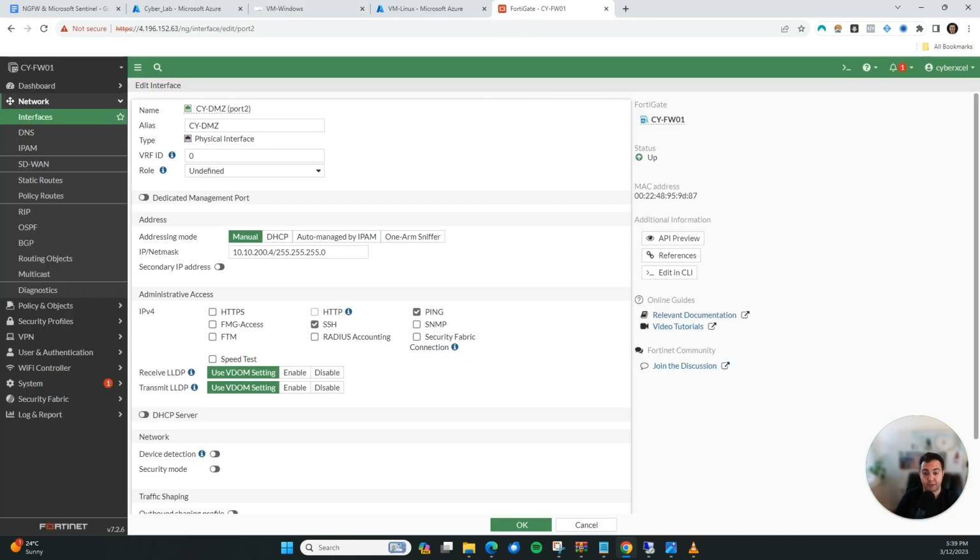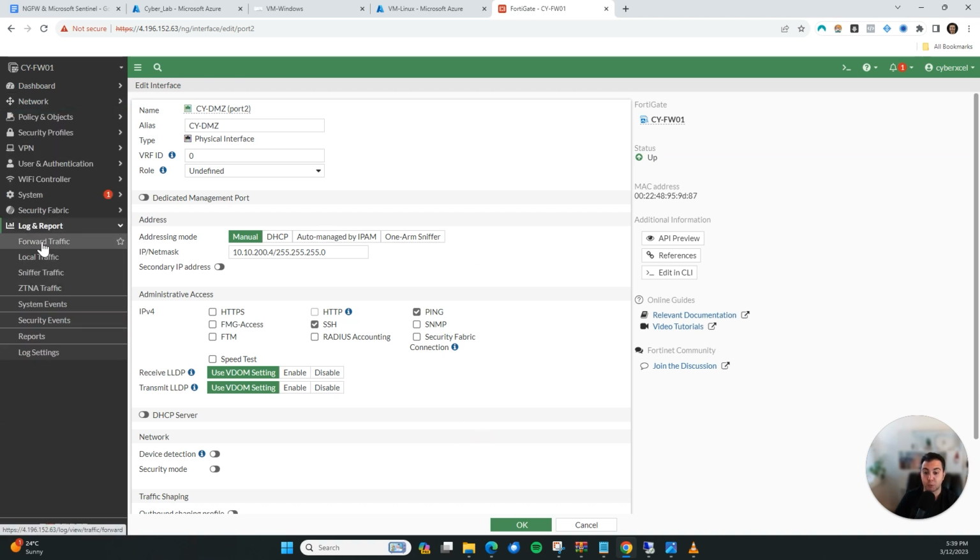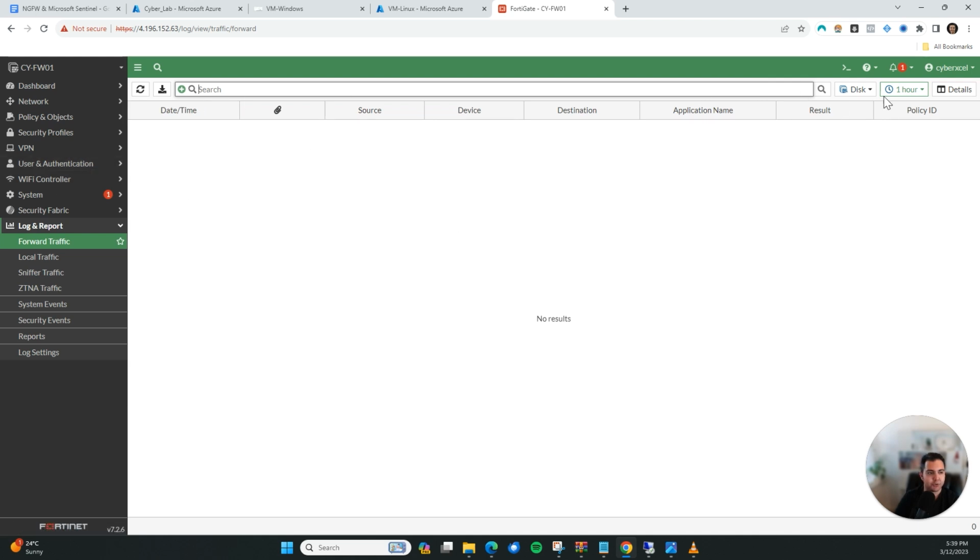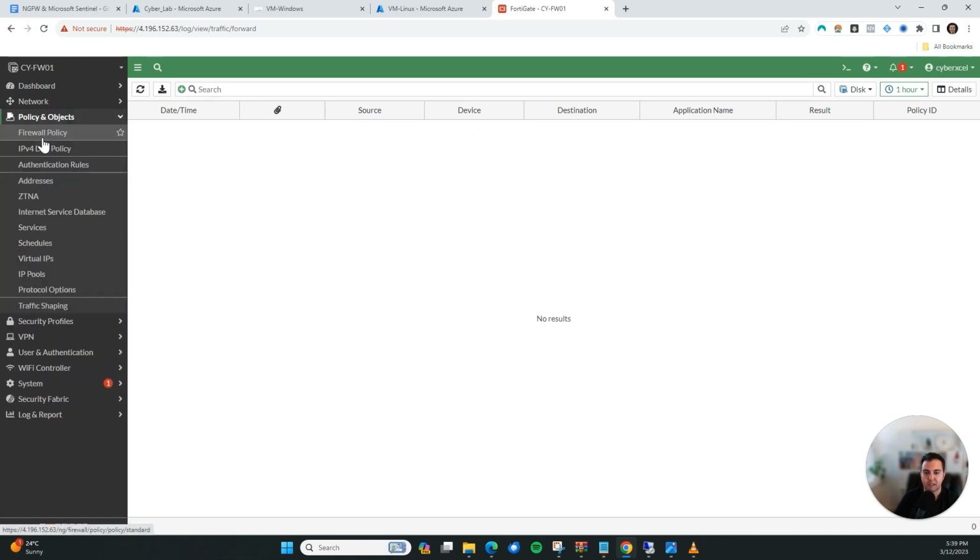You can verify it actually. You can go to the firewall, all right? And if you go to the log section, forward traffic, it should give us some details here. Okay, not showing any logs. In the FortiGate firewall, there are so many trainings out there that specifically talk about how to configure this firewall. We're not going into the details of configuring the firewall.